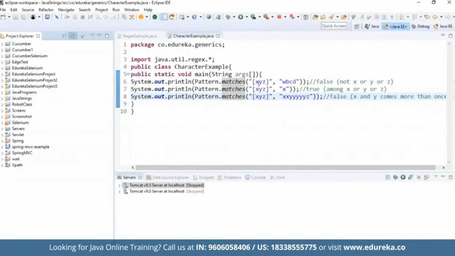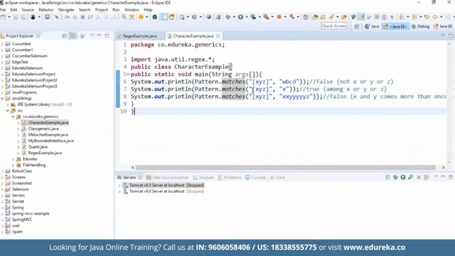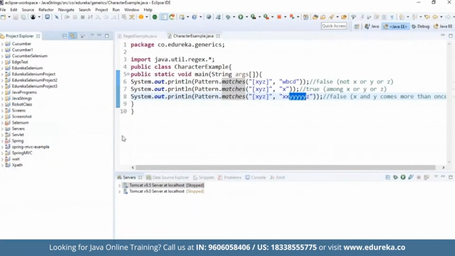So first, it comprises X, Y, and Z. You can see here all the character set comprises the simple class, that is X, Y, Z. So when I pass WBCD, it will obviously return false because it is not among X or Y or Z. And now if I just pass X, it returns true because this class comprises X, Y, or Z, right? And again, if I try to pass double X, 5Y, and 1Z, it returns false because X and Y come more than once. So that's the reason it will return false.